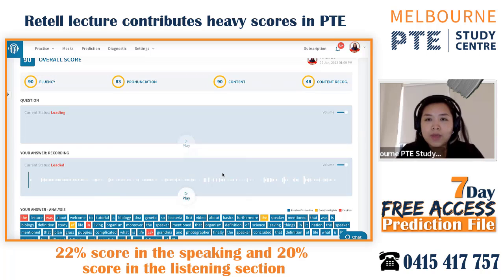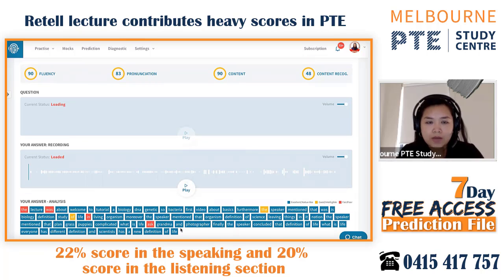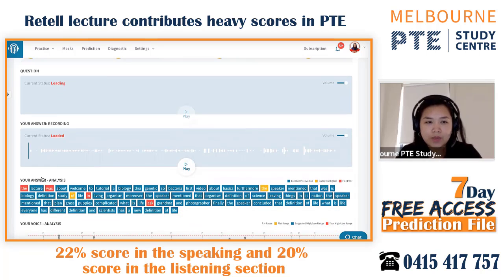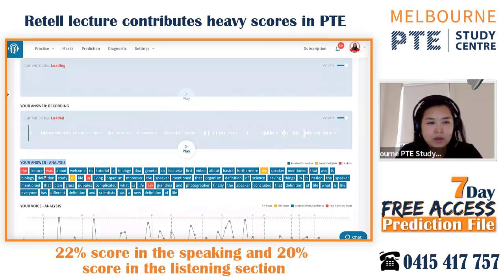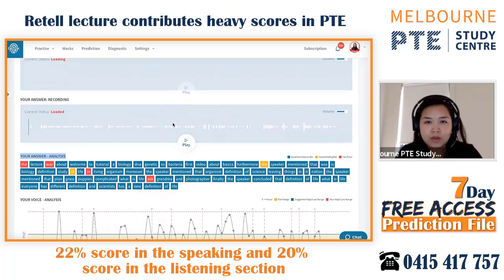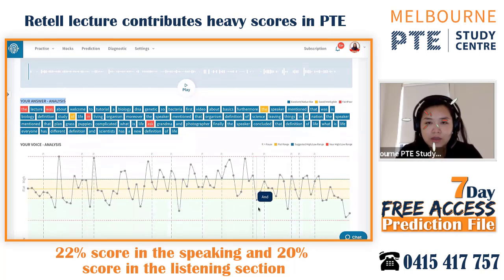Okay, so you can see the oral fluency, pronunciation, and content. Right now, most of the words I say look like a computer can understand them. You can see your answer analysis, right? From here, you see the lecture was about welcome to tutorial biology. You can listen to your recording again just to make sure whatever you say is transcribed correctly. And this is the voice analysis.